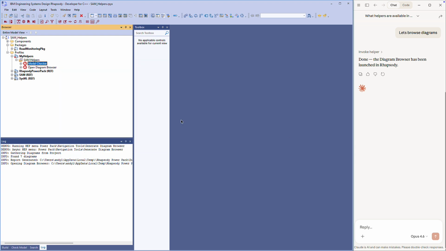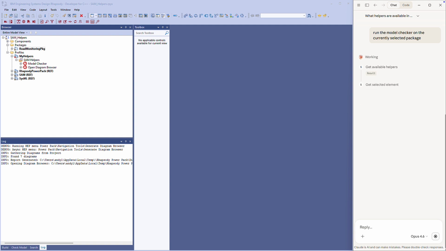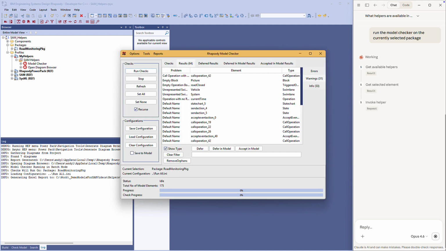Now let's select this package and we'll ask Claude to run the model checker on the currently selected package. And there goes the Power Pack model checker invoked by SAM.